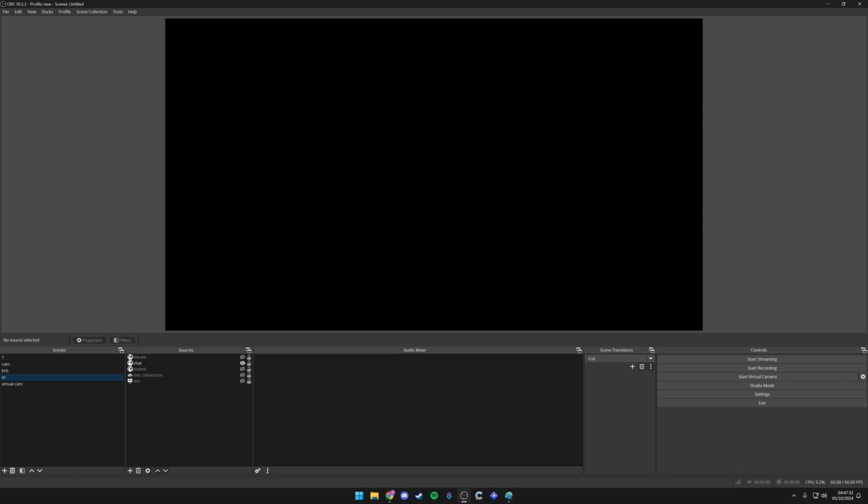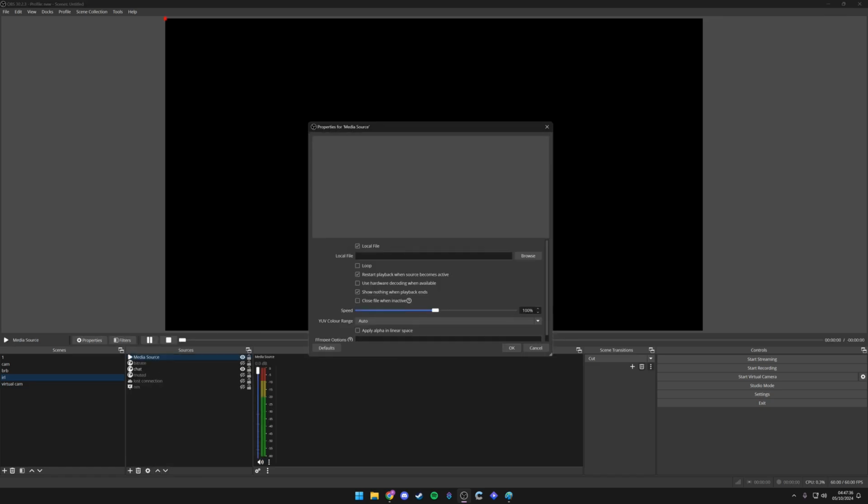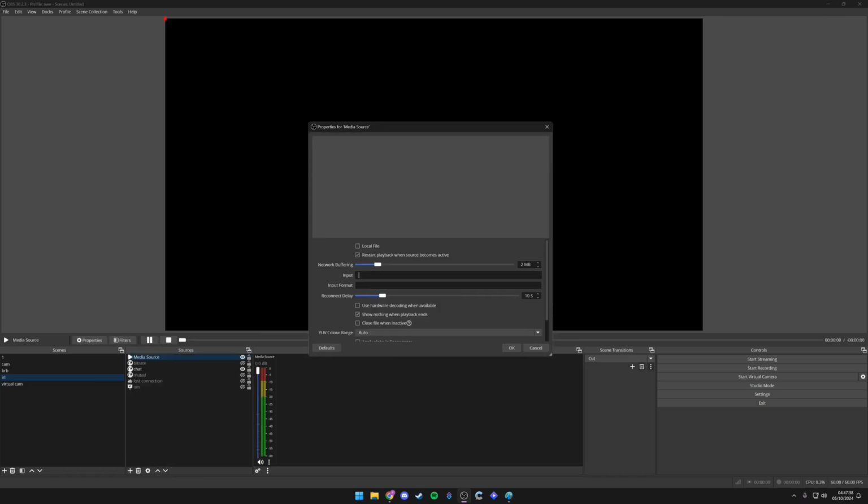Setting up your OBS is very simple. All you have to do is create a media source, uncheck local file, and paste into the input field your ingest URL.